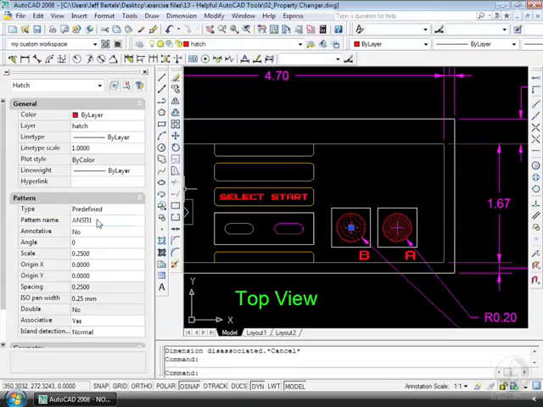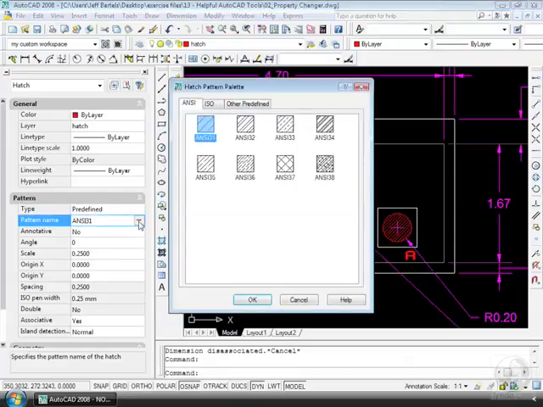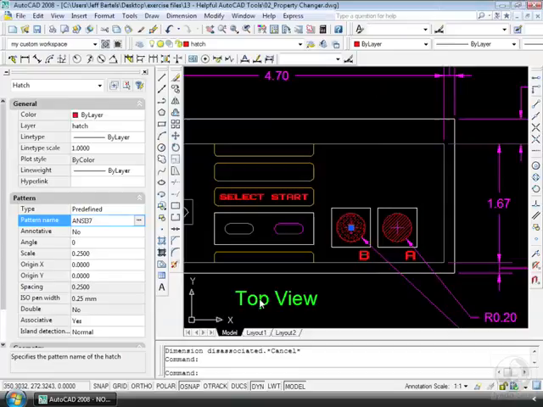Here's one for my pattern name. If I click the ellipse, I can go in and I can select another hatch pattern. Let me set it for ANSI 37 and click OK. I can also change the angle or the scale or the spacing from here. Make sure and experiment with the property changer. It can be a very valuable tool. At this point, I'm going to hit my escape key and clear the grips.